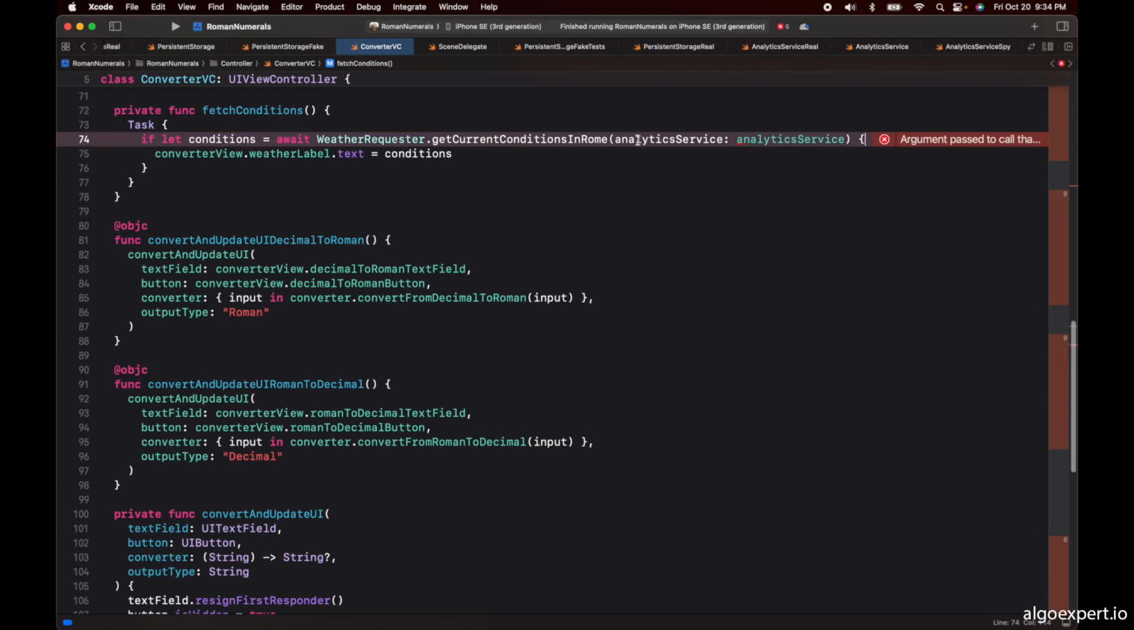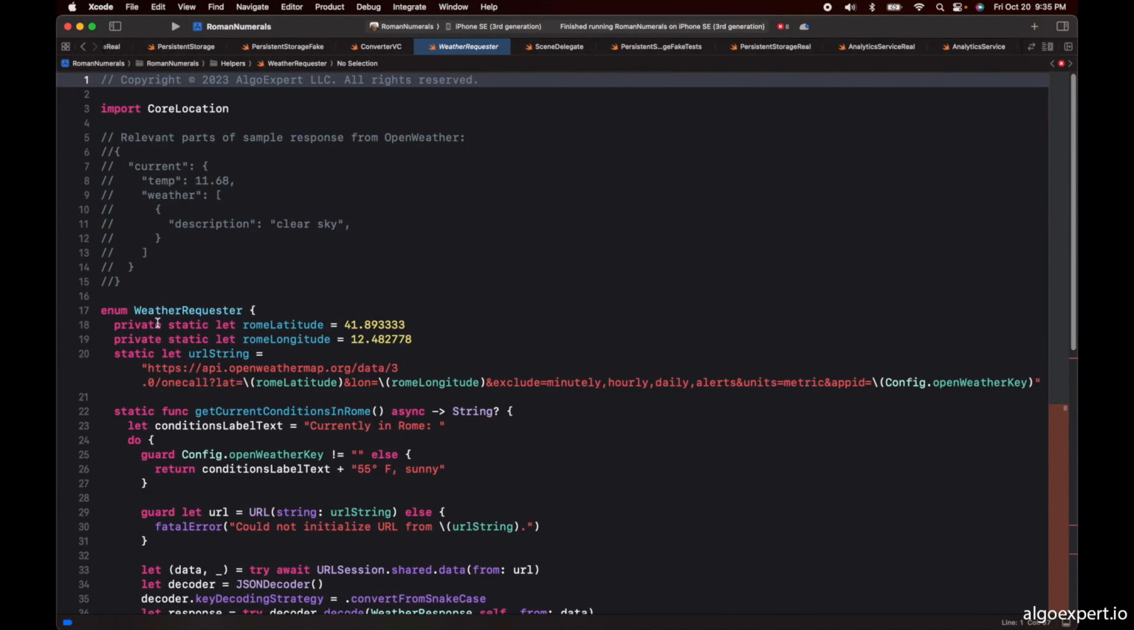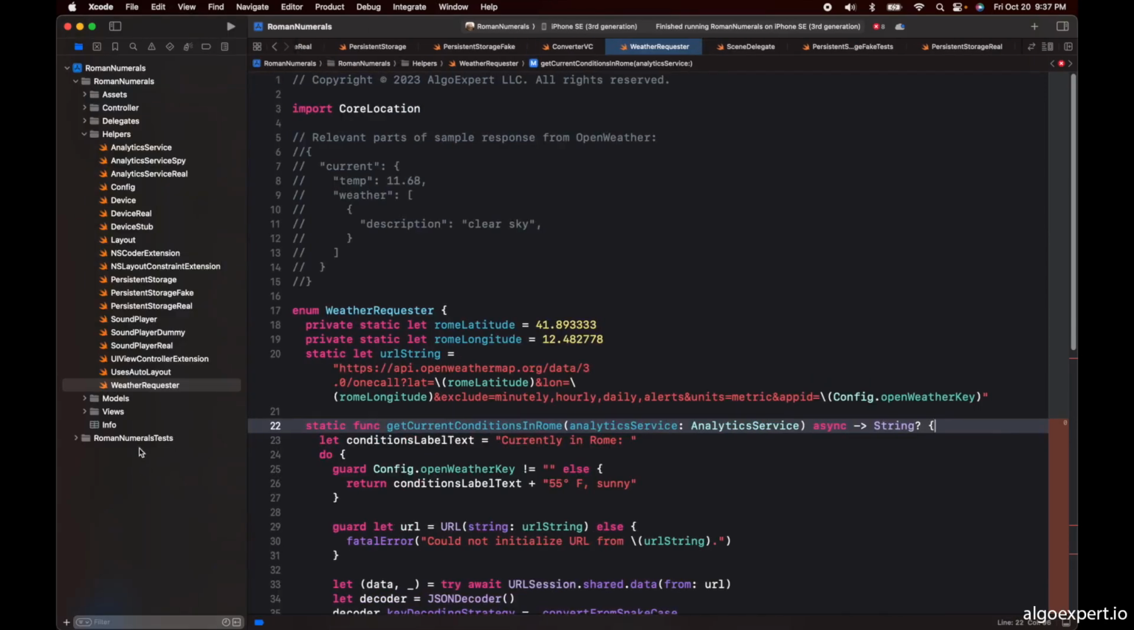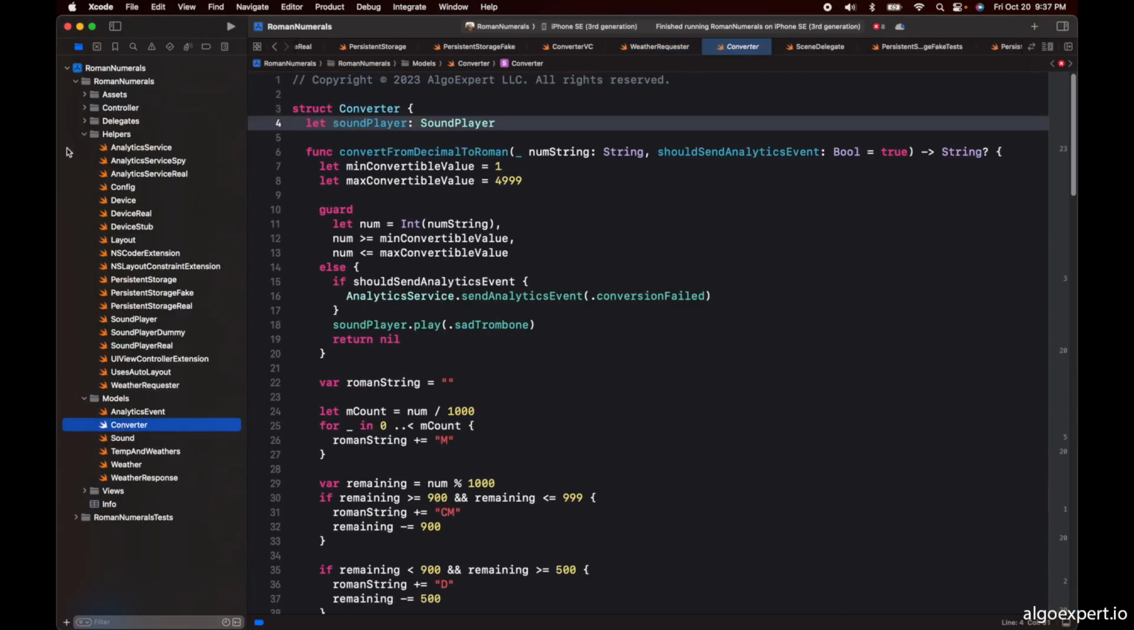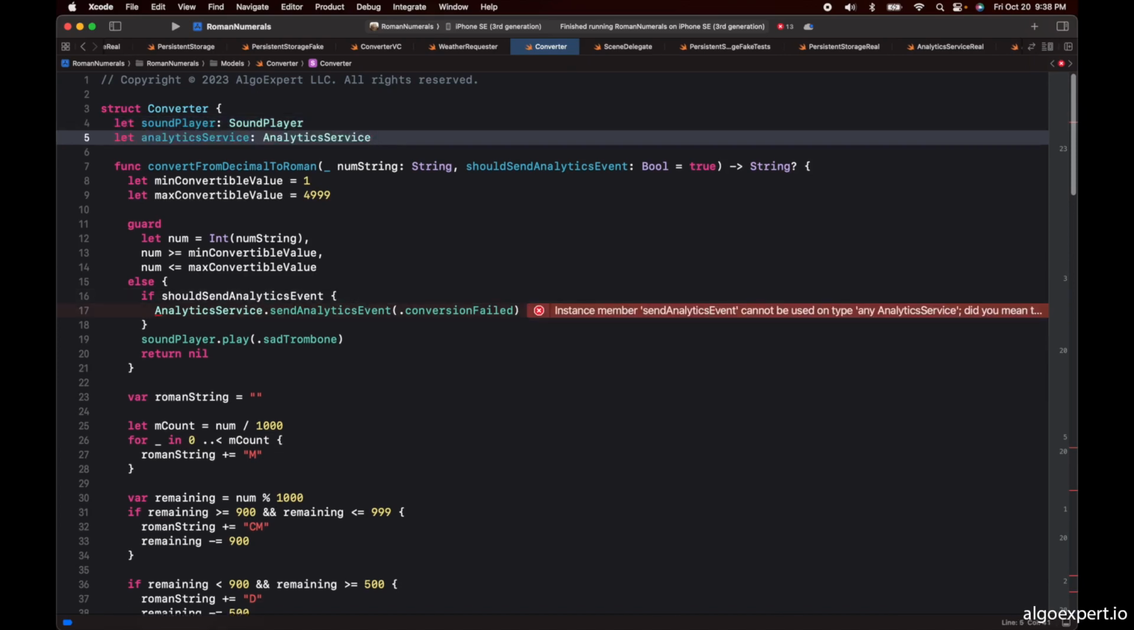Time to modify WeatherRequester so it can accept this parameter. In WeatherRequester.swift, change the signature of getCurrentConditionsInRome to this. Snippet 52. In Converter.swift, add this as the second property in Converter so that Analytics Service can be injected into Converter. Snippet 53. Just one more step in the production code.